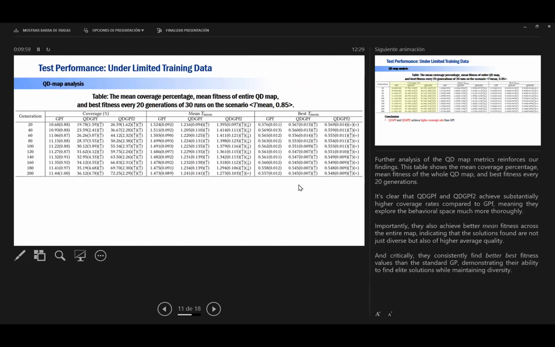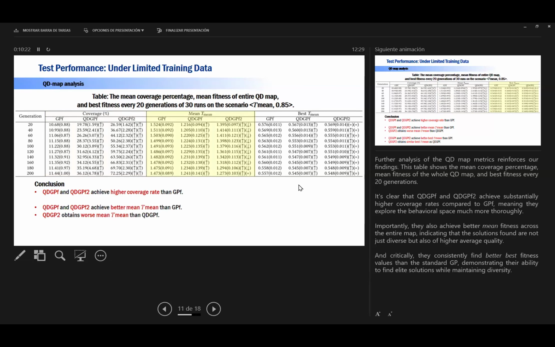We conduct a more detailed analysis. This is about the mean coverage percentage and the mean fitness of the entire QD map, and also the best fitness of the single best individual in the QD map. Again, both QD-GP variants achieve a higher coverage rate, and in the end it's around 6 times higher than the baseline GP. We also got better whole-QD-map performance compared to the baseline. And again, for the best individual we found in the QD map, we also get a significantly better performance. So this is the test performance with limited training data.